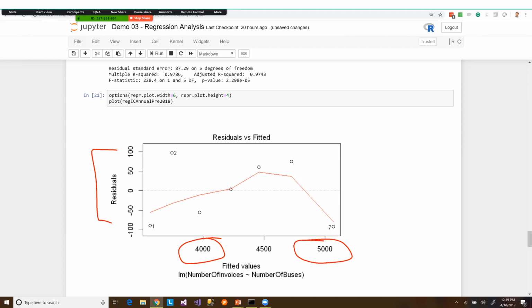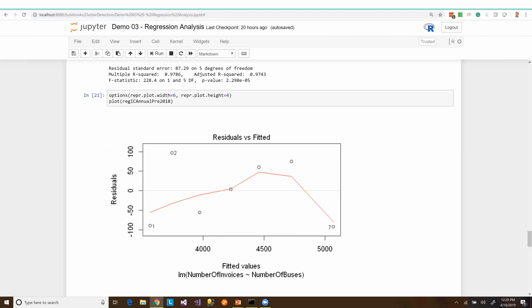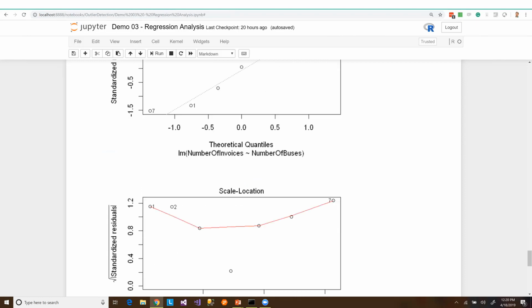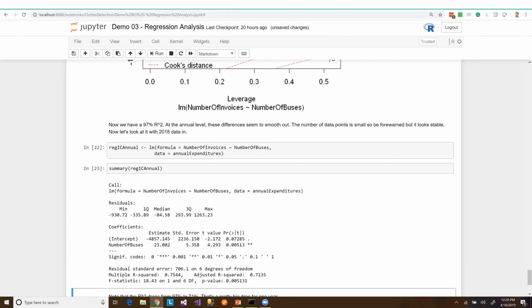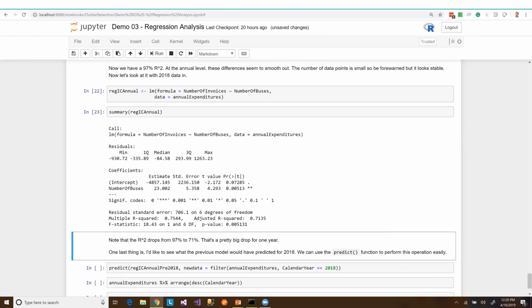At the monthly level, there's something else going on in there that I can't explain yet. If I talk to the people, maybe they'll give me some hints. Maybe I can dig into that further, but at least I can predict at the annual level. One other thing that we can do is add in 2018. And once we add 2018, we drop from 97% to 71% explained.